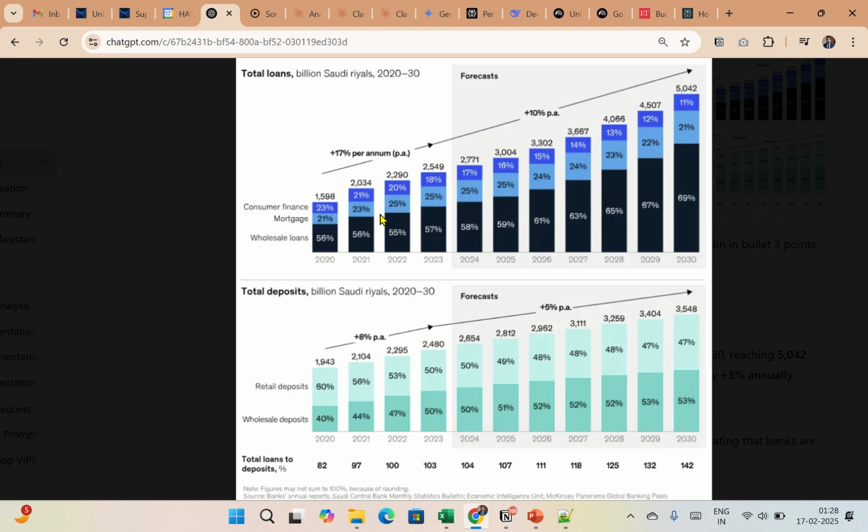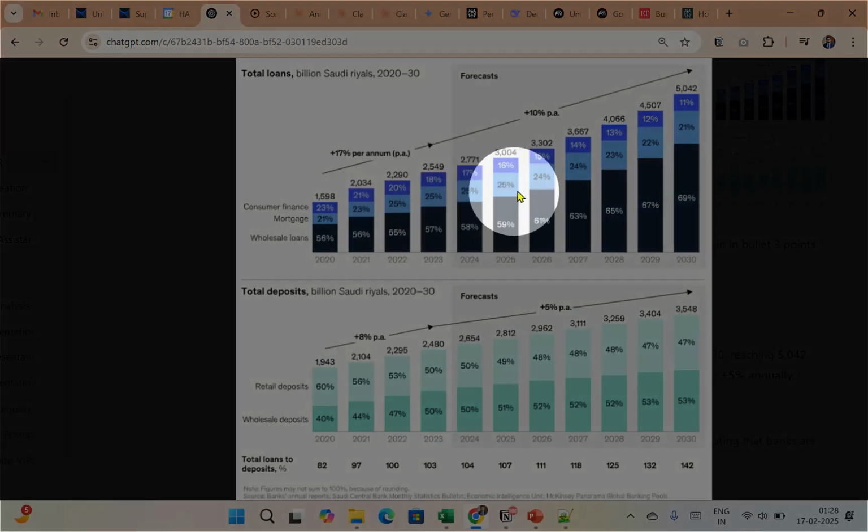So it grows there, 23, it becomes 25, 25, and then it takes a dip. So in terms of total loans, which is categorized into consumer finance, mortgage, and wholesale loans, mortgage loans are 21% of total loans by billion Saudi riyals in 2020, and by 2030 also they are expected to be at 21% itself, which is the forecast. So 2024 to 2030 is the forecast.